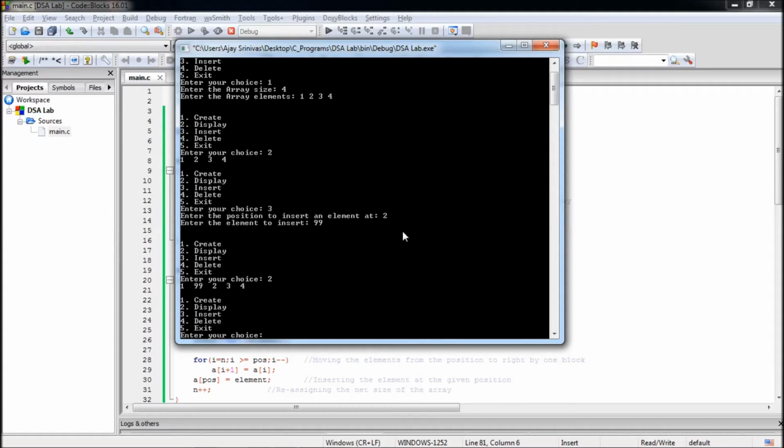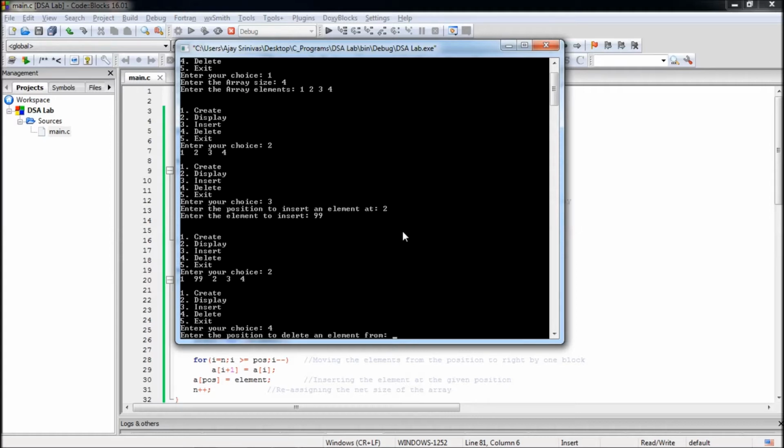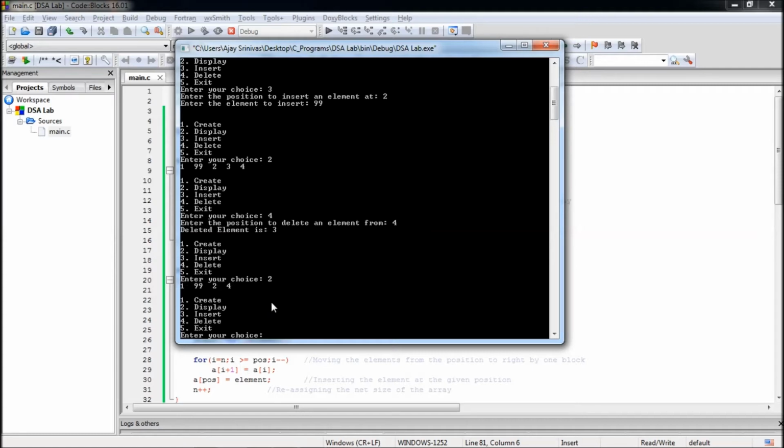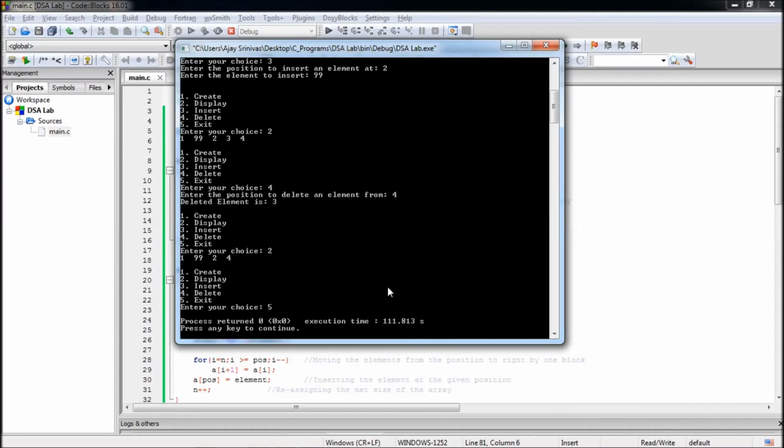Let's delete an element from a position. So we select 4, and it asks me the position to delete an element from. We say position 4. So that should basically delete the element 3 from here. 1, 99, 2, 3. 3 should be deleted, and let's see if that happens. And yes, the deleted element is 3. This statement is being displayed, and if we again go ahead and display the elements, we have 1, 99, 2, and 4. And let's select choice 5 and exit out of the program.